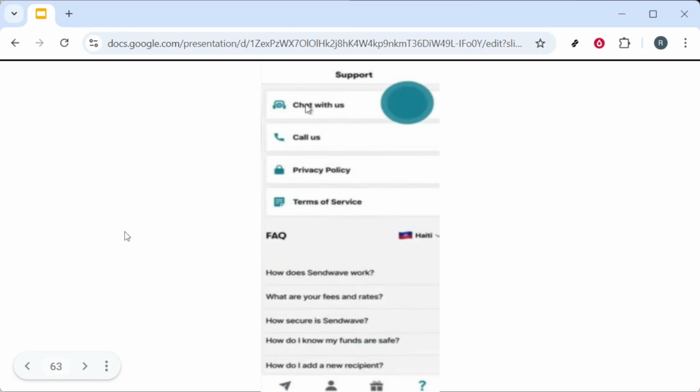You also have the option to email the Sendwave support team with your transaction details if that's easier for you. Be sure to include the same key information so they can help you faster.